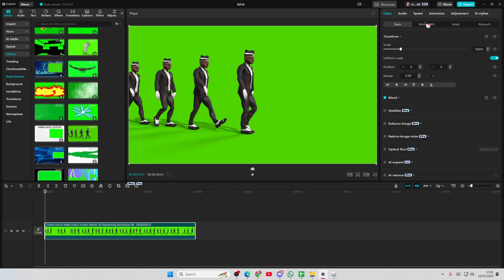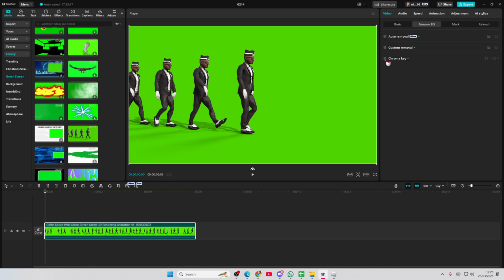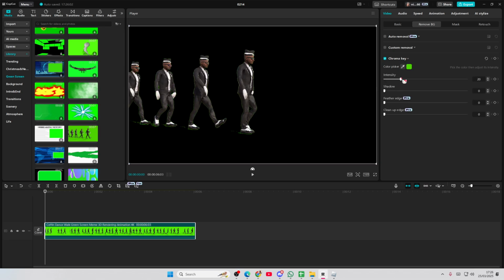Okay, I remember that. Anyways, if you go to remove background and select a chroma key, you can select the color picker. Select the color you want to remove. Obviously, we want to remove the green for this one. You can adjust the intensity of the chroma key here, and you can add shadows to it as well. And you can feather the edges if you have the Pro feature.